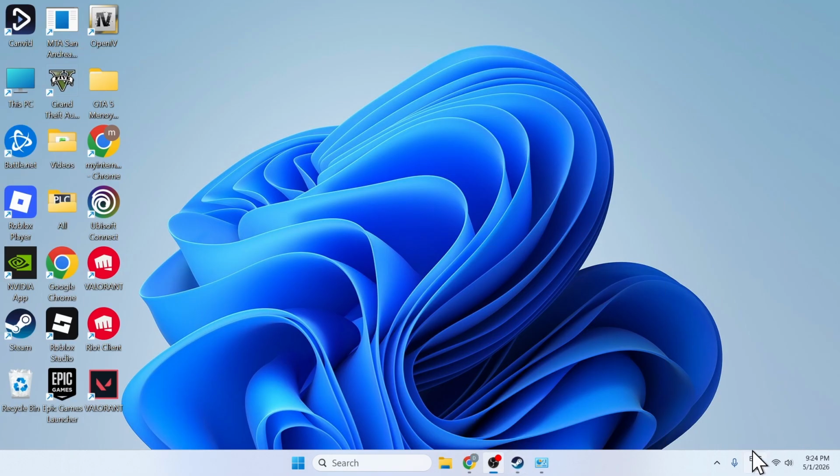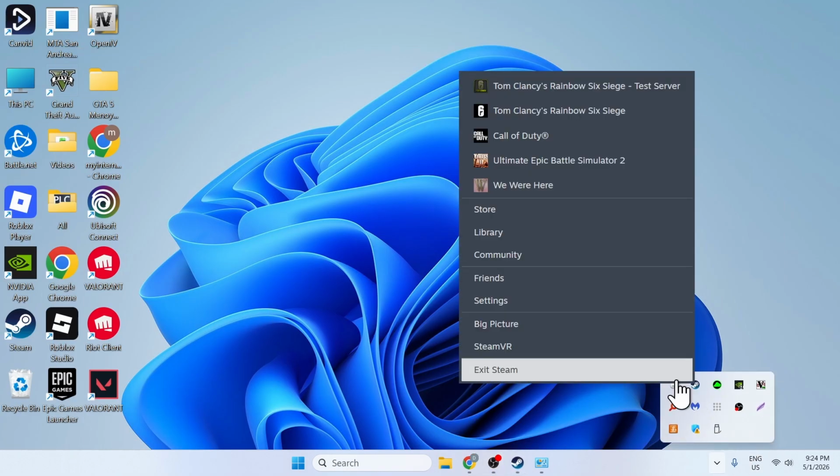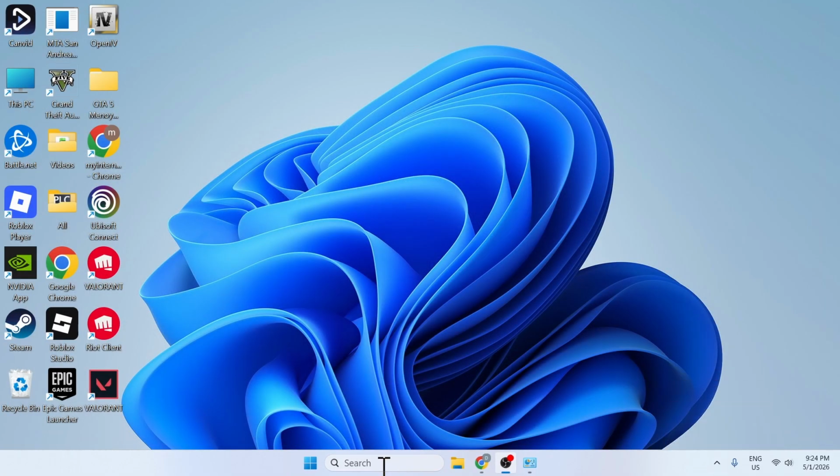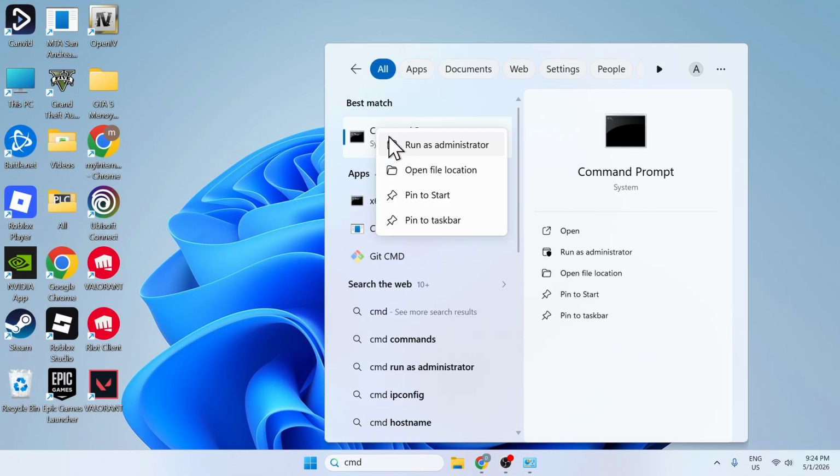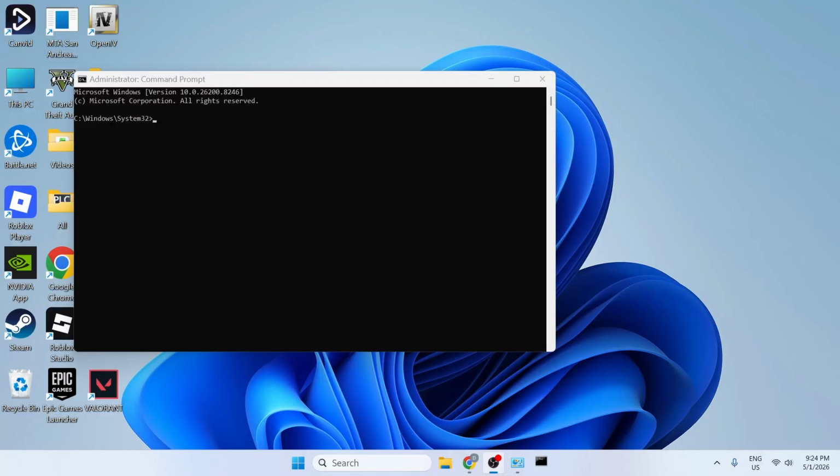So now what you'll do is go here, exit Steam, and then go to CMD. Now here you will run this as administrator. So what you'll do here is write one command. So write sfc /scannow and then press enter. This will take a few minutes, and after it's done, you can close it down.